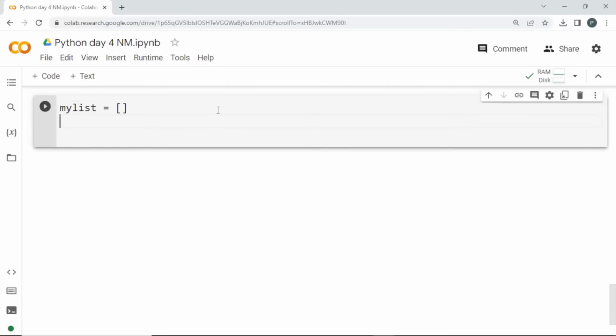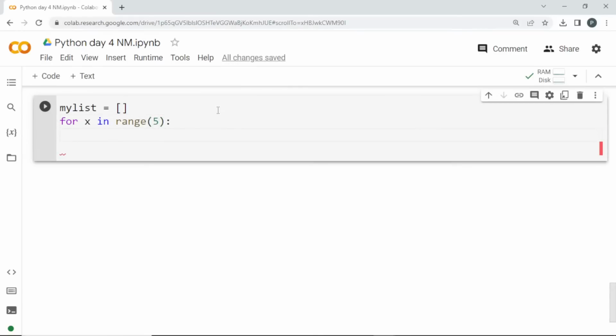So let's use this empty list. Since I need 5 numbers, I'm going to use a for loop with range: for x in range 5. So it will go 0, 1, 2, 3, 4.